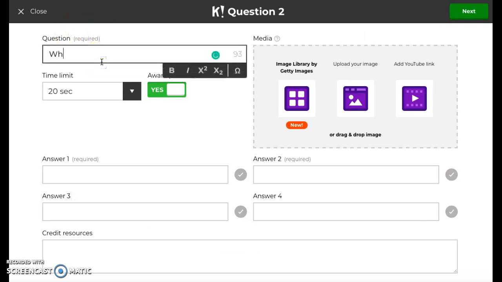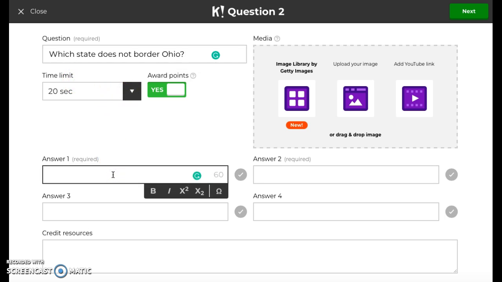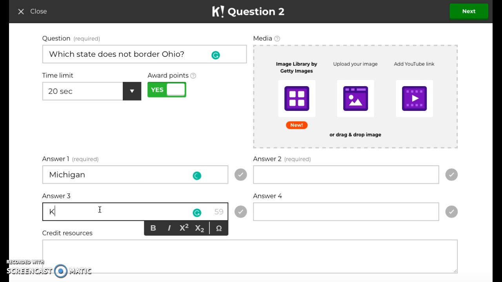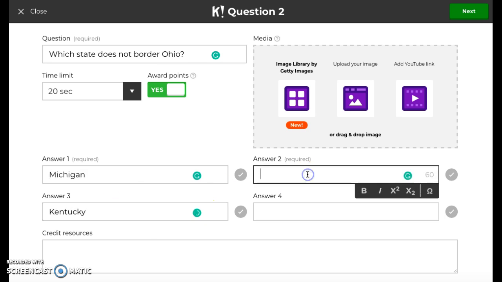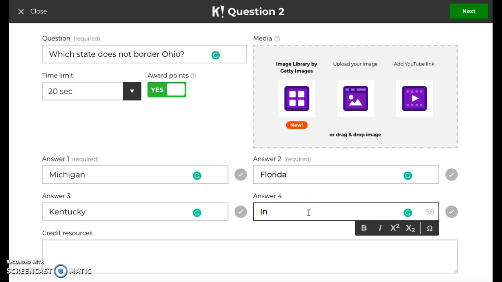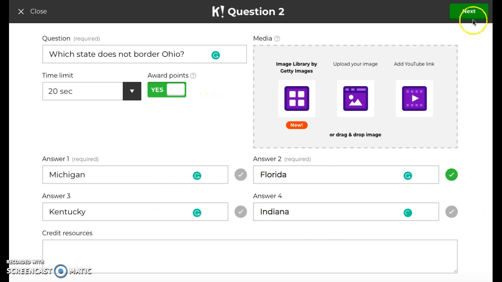Which state does not border Ohio? Question mark. And then this one is a little bit more thought process, so we're just going to keep it at 20. We'll do Michigan, Kentucky, Florida. And then we'll do Indiana. Oh, sorry, I'm totally blanking. Spell that. Okay, now we got it in. And of course, Florida's not the one, so we're going to click that and click next.